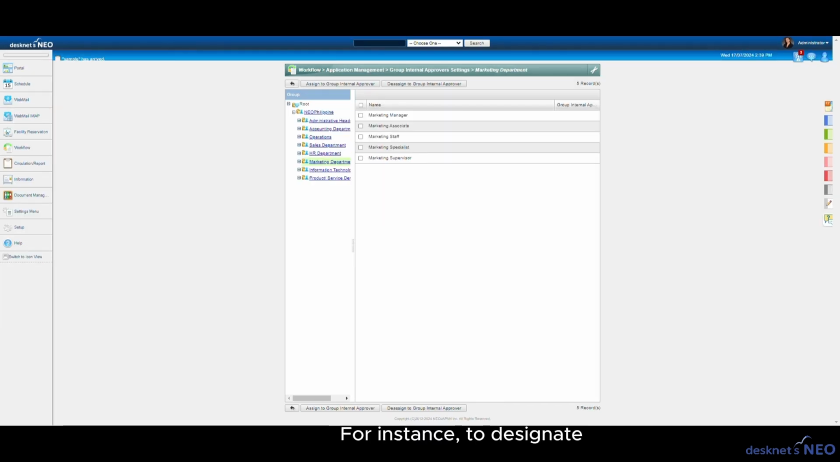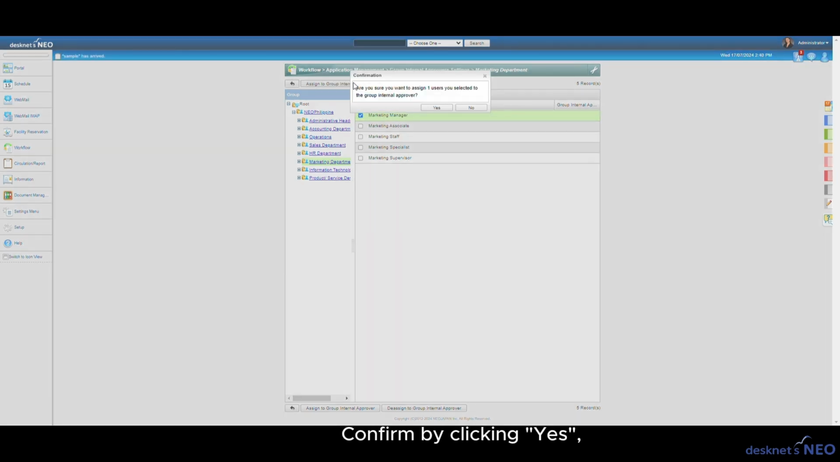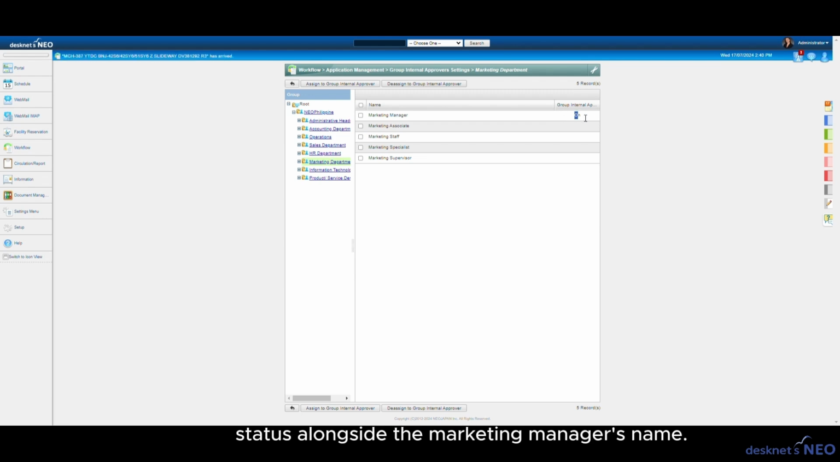For instance, to designate the Marketing Manager, an internal approver, simply select the individual and click Assign to Group Internal Approver. Confirm by clicking Yes, and you will see the designation reflected by the On status alongside the Marketing Manager's name. Now let's try it out in my environment.